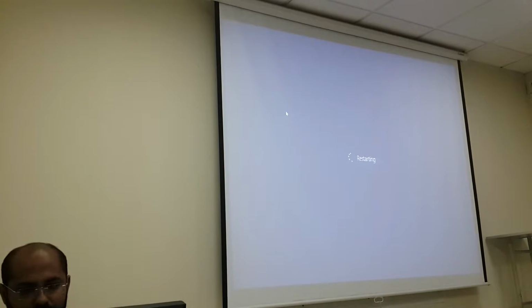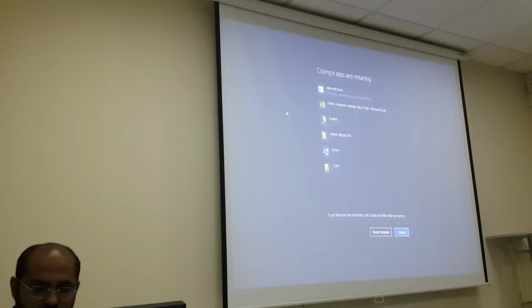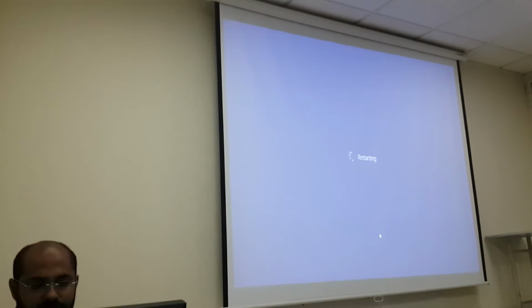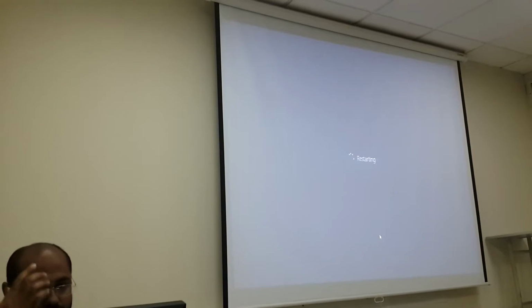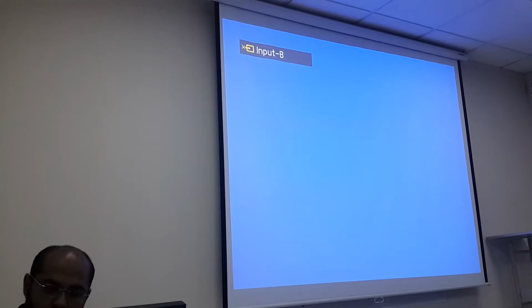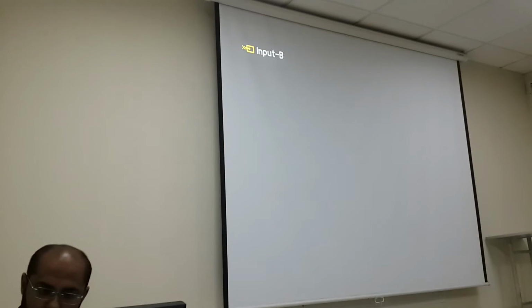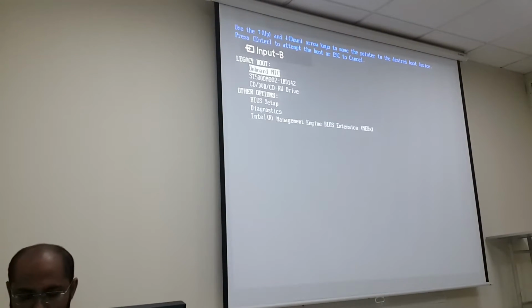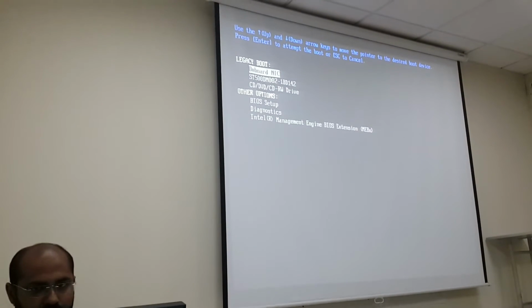Make sure you don't change anything in the BIOS, okay? For viewing it's fine, but don't modify any values. If you modify, then it will affect the computer. It's very difficult to figure out. There is no reset option, I think. So when you restart, after that Dell logo, you can just press F12. You get only 2-3 seconds, okay? If you skip it, then you have to restart again.